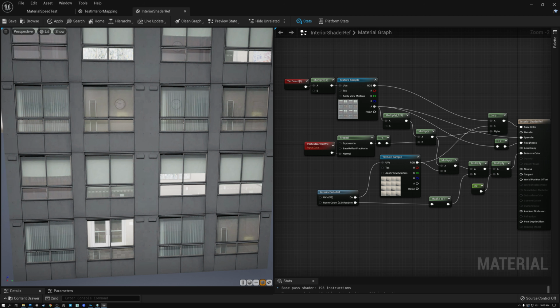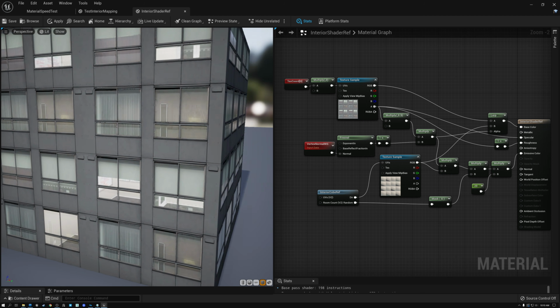Today, we're going to polish up our interior mapping technique. Let's go.